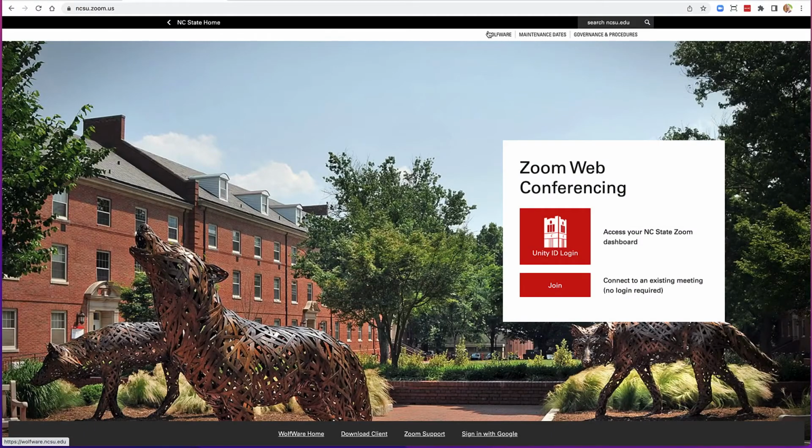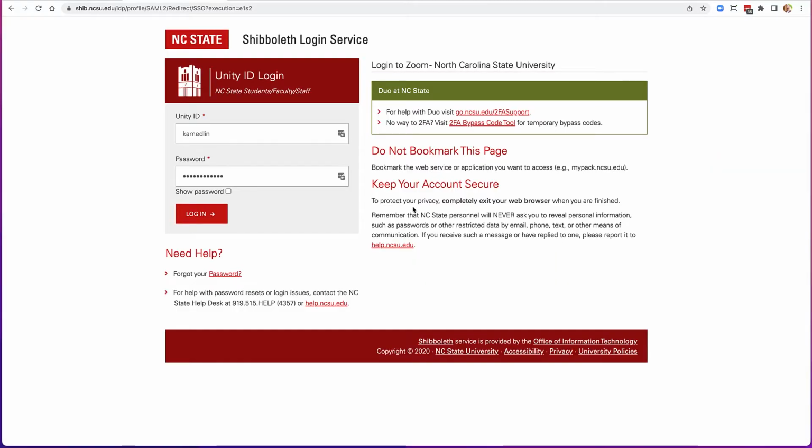In this video tutorial, we'll be taking a look at manually creating Zoom meetings using the Zoom website. So to get started, you're going to want to go to ncsu.zoom.us, and here you can use your Unity ID to log in.